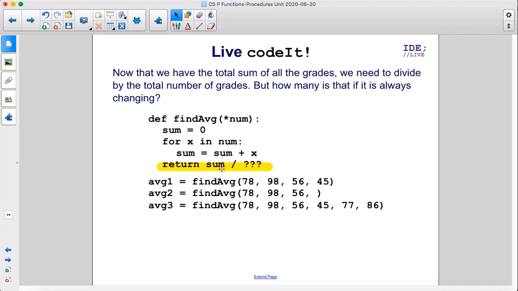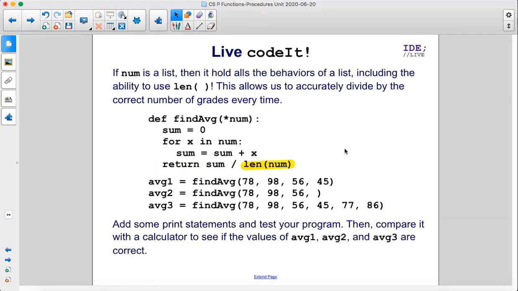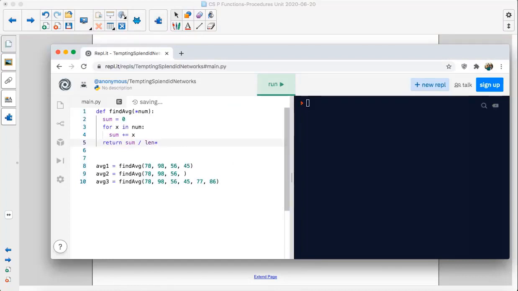So return sum divided by what? If num is a list, then it holds all the behaviors of a list, including the ability to use len, or length. This allows us to accurately divide by the correct number of grades every time. So len num. So the length of the list.